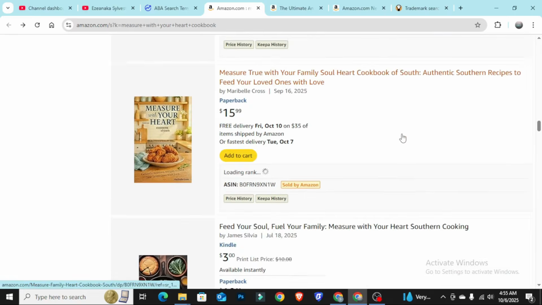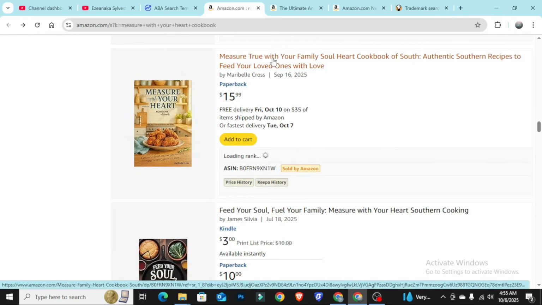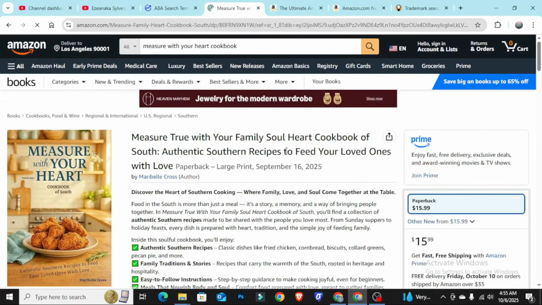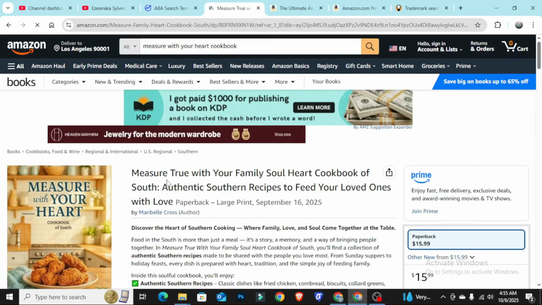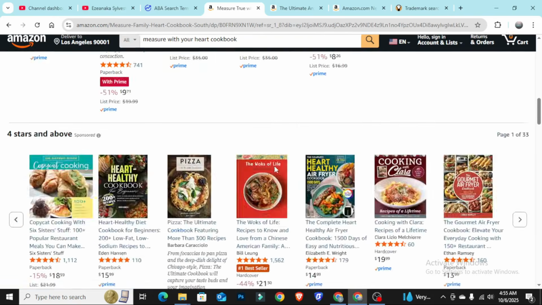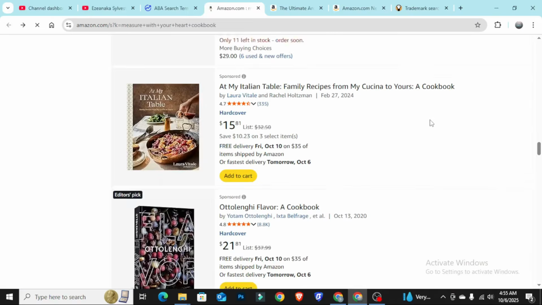Let's see. Measure with your heart, September 16. Independent publishers, this is not how you model now. Measure with your family heart cookbook. Of course, you are not going to sell any copy. You don't expect to sell any copy.